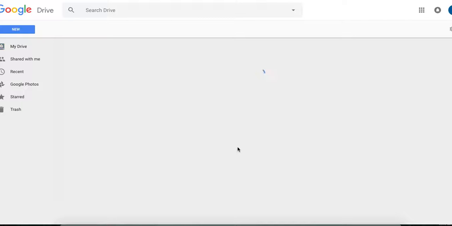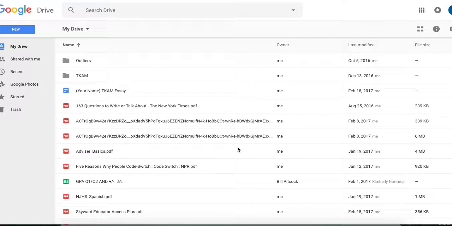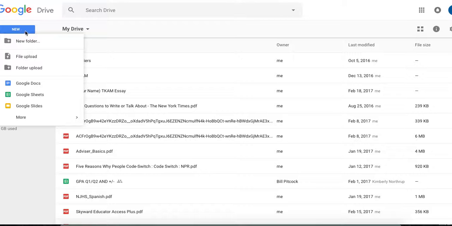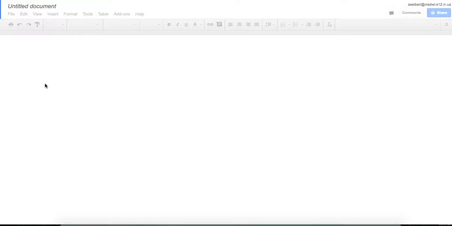Now my drive is going to look a little different than yours if you've never used it before, because I'm already going to have some files and some folders in my drive. So you can see I've got some To Kill a Mockingbird, some Outliers, all that good stuff. So what you're going to need to do is to start a Google document. You want to go to New over here in this corner and click on it, and then you can create a new folder. You can upload files, upload folders, but what we want to do today is to click on Google Docs, and that's going to open a new tab for me.